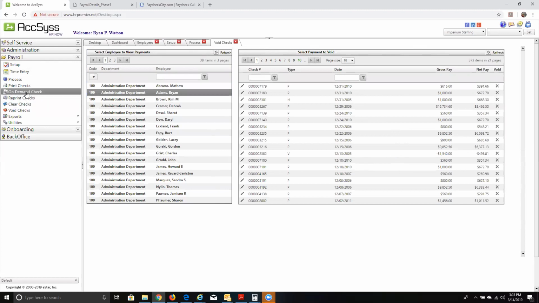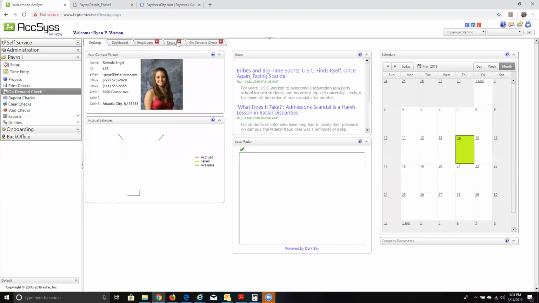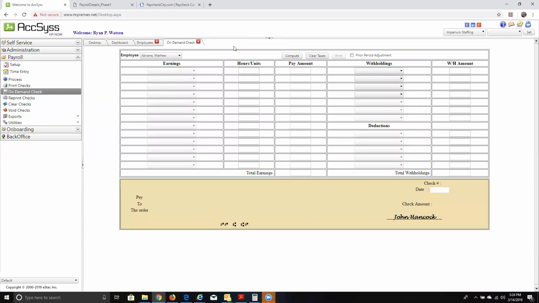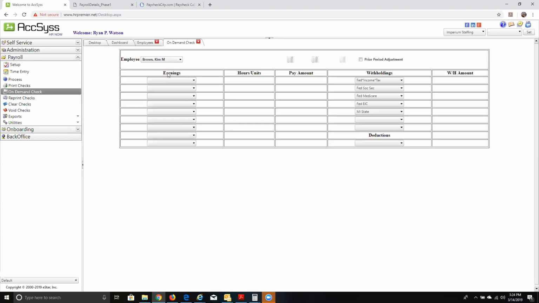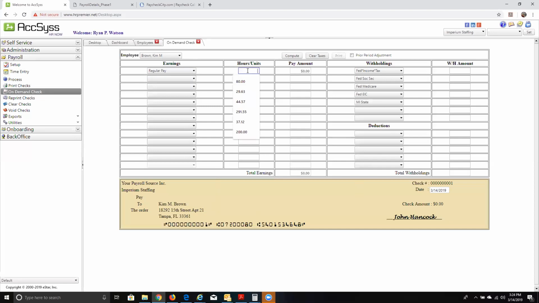Okay, on-demand checks. And let me close some of these windows. On-demand checks. We have two functions for an on-demand check. One is an off-cycle paycheck. The second is going to be year-to-date data. Okay, for an off-cycle paycheck, select a person from the list, enter in any earning code that you wish to give them, whatever that may be, the number of hours or the dollars to be given, and just continue that process until all of the pay codes are done.